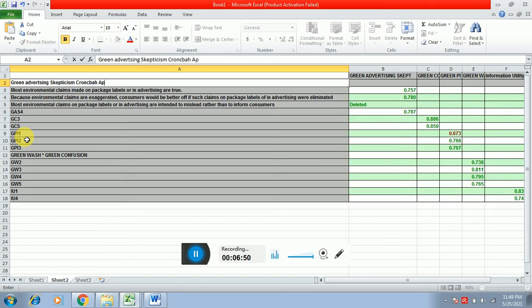Cronbach alpha is equals to, I'm just writing CR is equals to like this, comma, and AVE is after. I will see the values later. Alright, okay, so this is green advertising skepticism. Here you have to just mention the outer loadings.